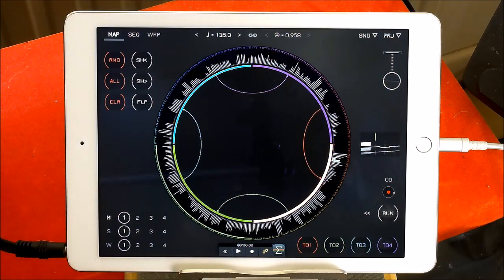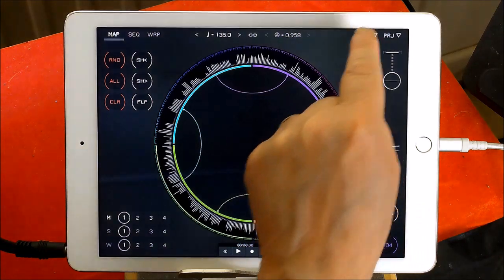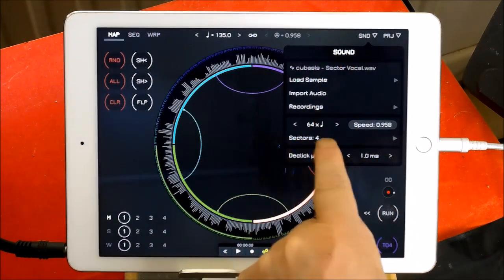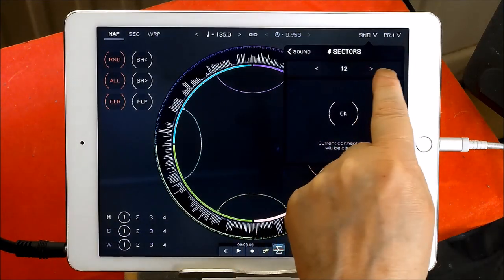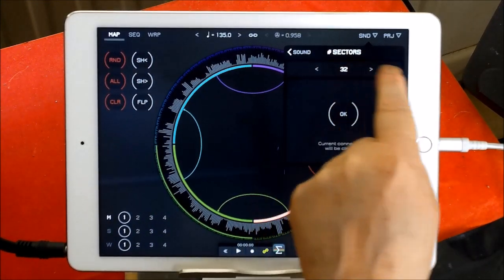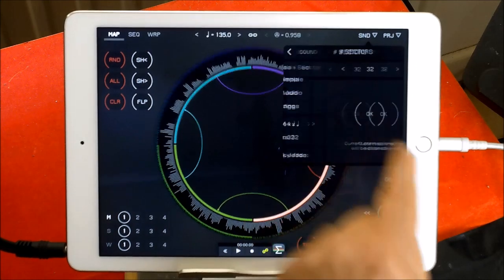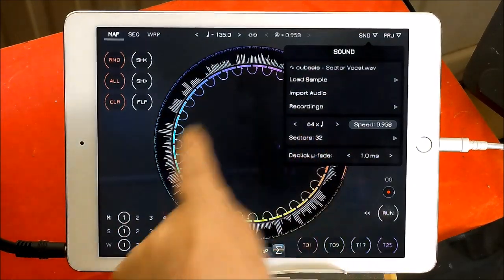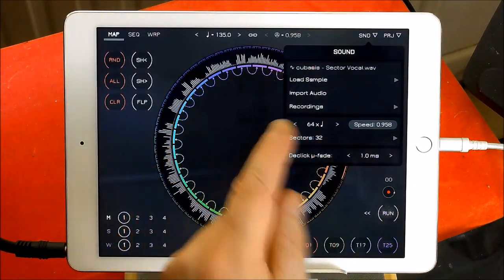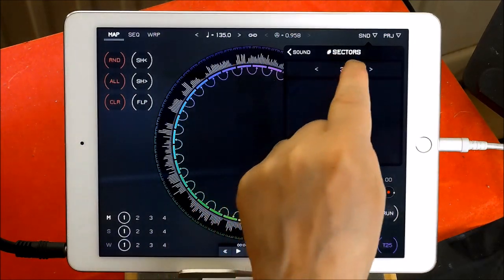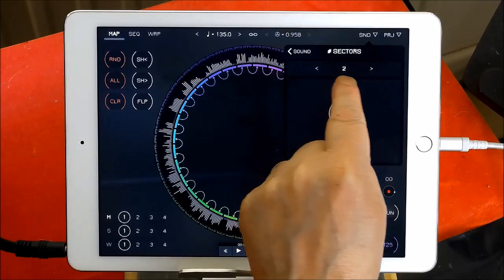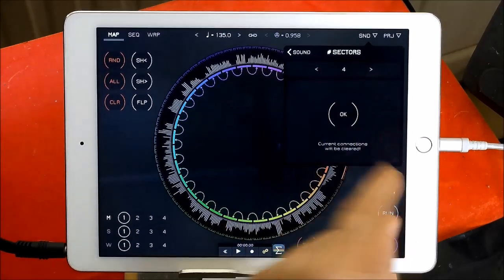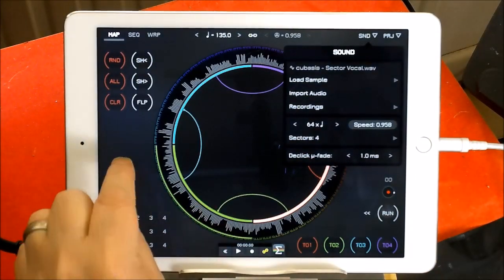It's huge. And you do that here where you see it says sectors. So you could go to sectors here, and then you could go up to 32 sectors. And if I go OK, it will split my loop into 32 sectors. But just to start, otherwise it gets super confusing, you can go down to 2 as well. We're going to stick with 4 sectors. Okay, so it makes more sense.